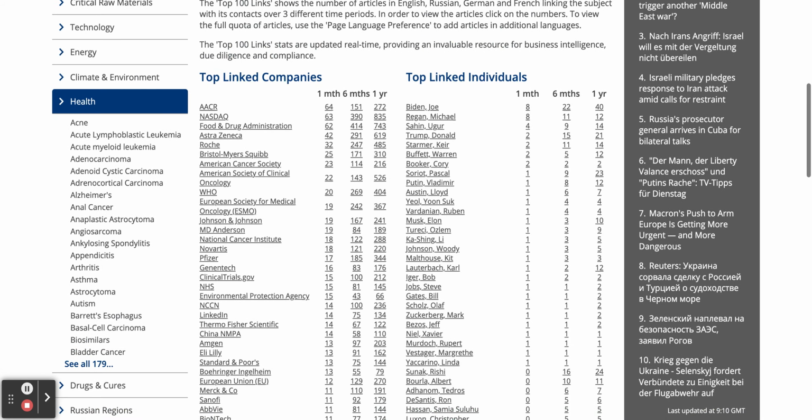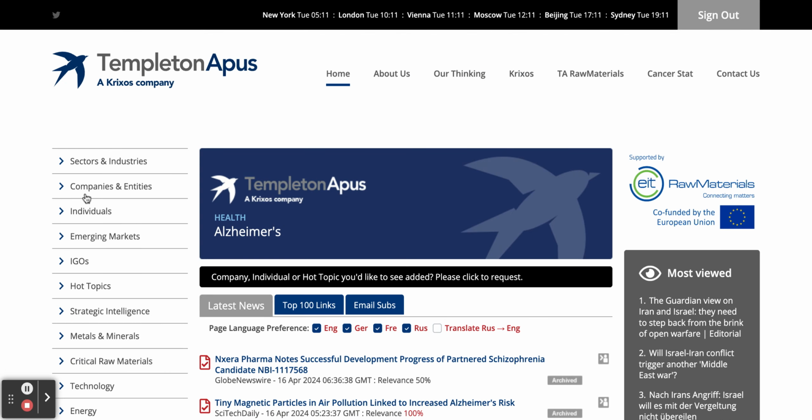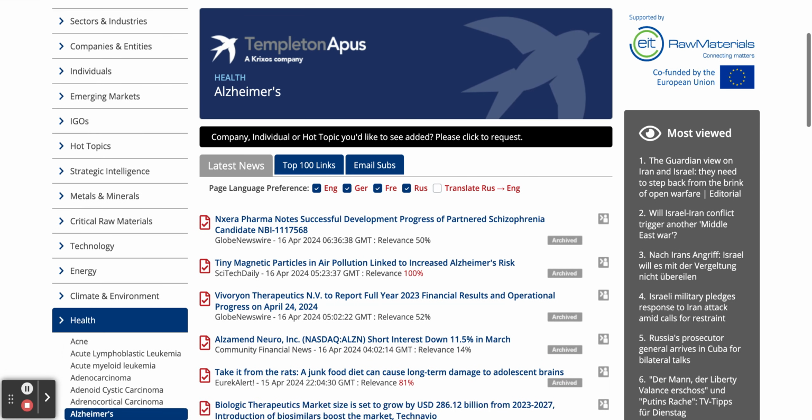Let's have a look at another one. Another illness. Let's have a look at Alzheimer's. Move away from cancer. We click on Alzheimer's here, and here we have all of the news articles where Alzheimer's has been mentioned. Again, 4 articles already from today.